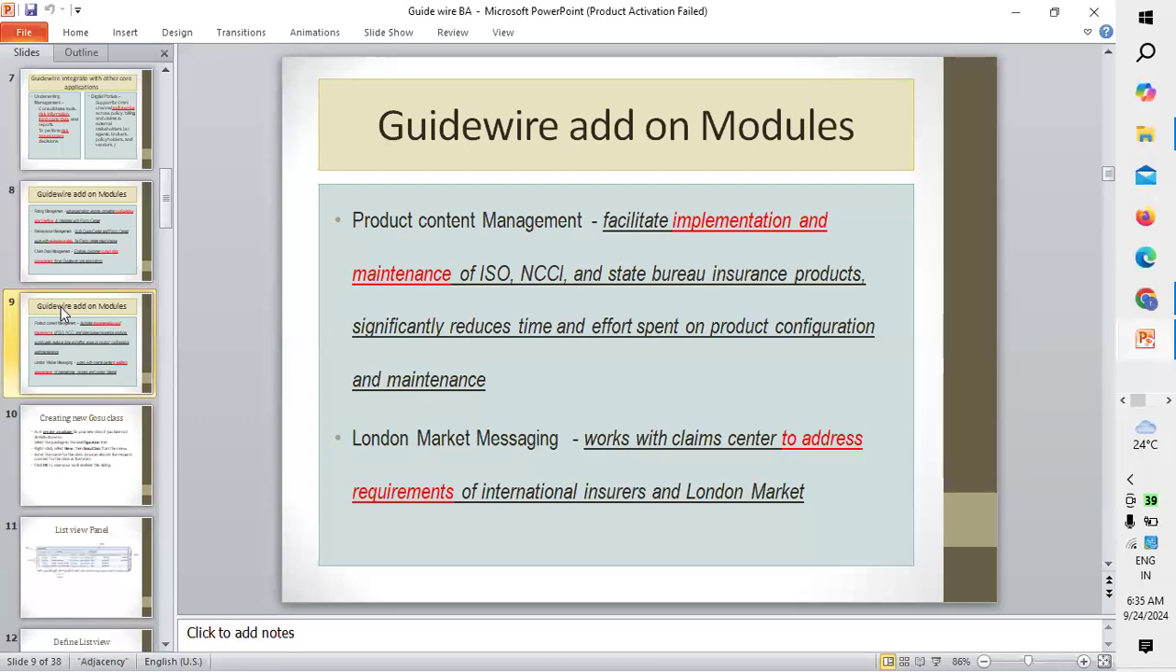Next, product content management. Product content management majorly facilitates implementing and maintaining different insurance products, because apart from Guidewire, there may be other insurance products available in the industry, right? So if they want to maintain and implement any other products apart from this, product content management is also included. This is also one of the key and important elements to be followed, and is something we have to take into consideration.